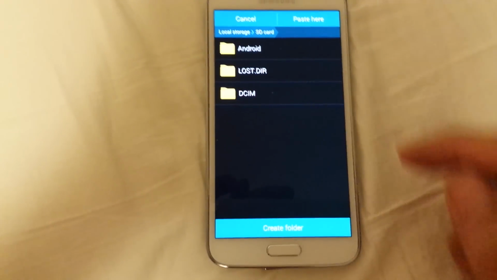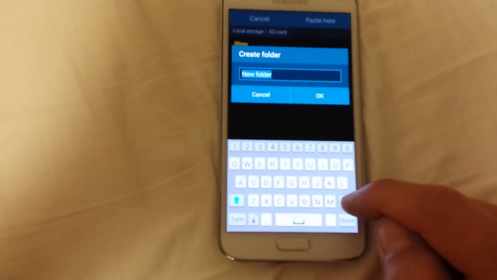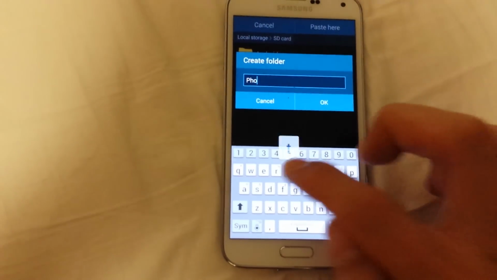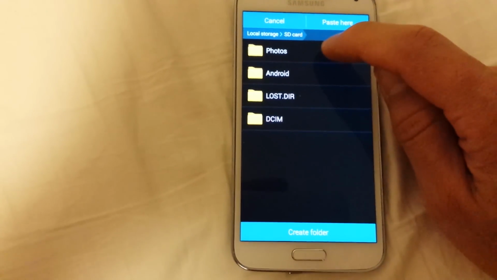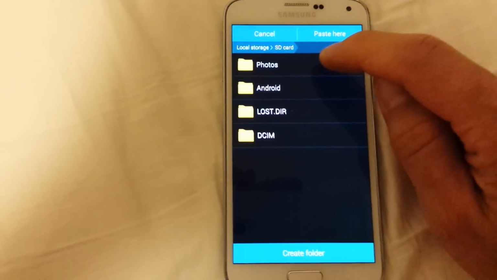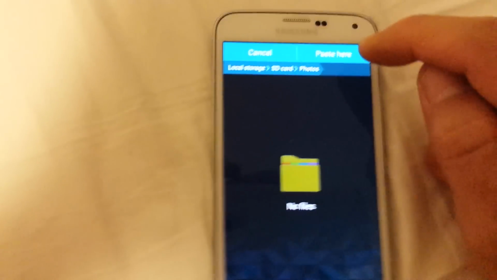And then from here, you can just create another folder if you want. So I'll create a folder, and I'll just call it photos. I click on OK, and then I'll simply click on that folder of photos. And then where it says paste up here, I'll simply click on that.